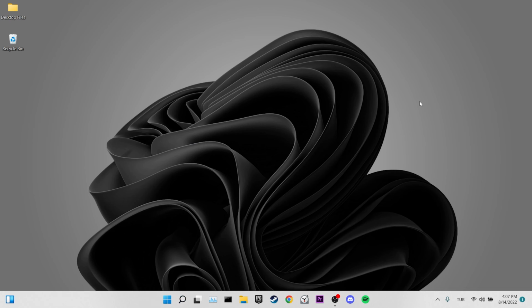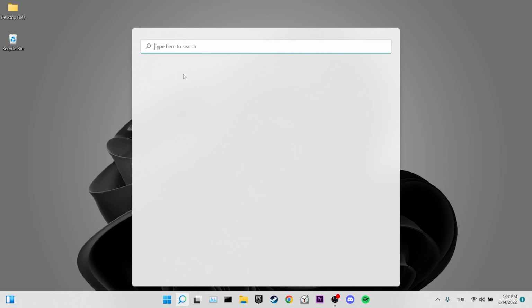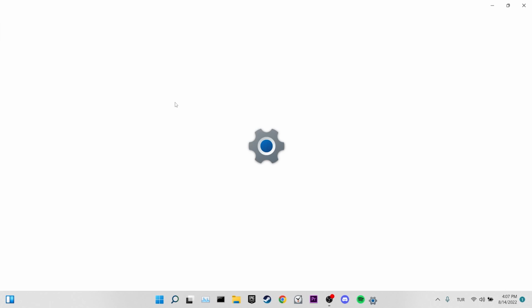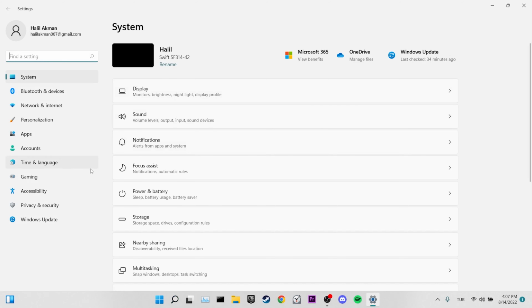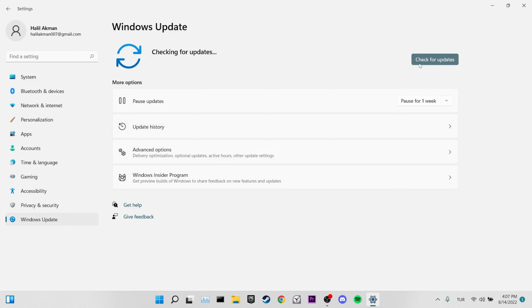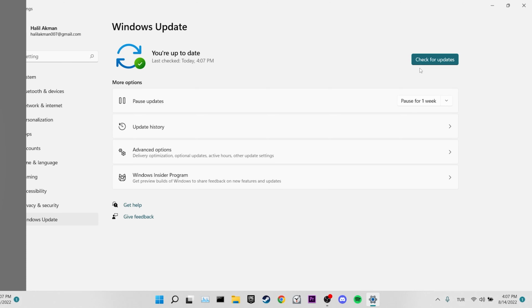Before we move on to our first solution, we check if Windows is up to date. To do this, we come to the search section and write Settings. Then click on Windows Update. Click Check for Updates to check if Windows has an update. My Windows is up to date. If there is an update you need to do, be sure to do it.